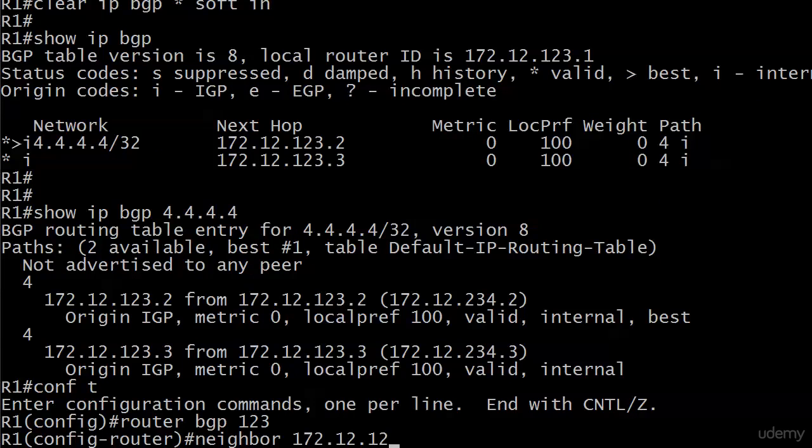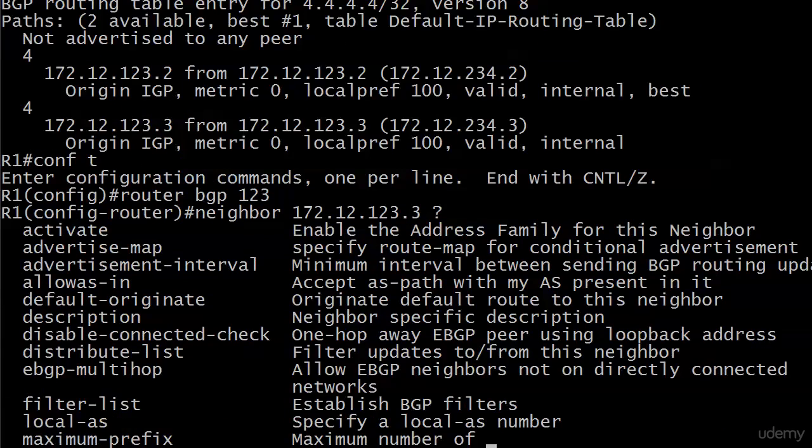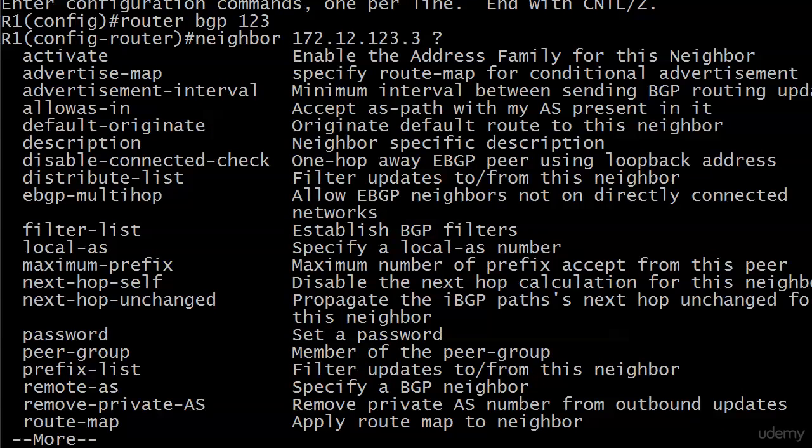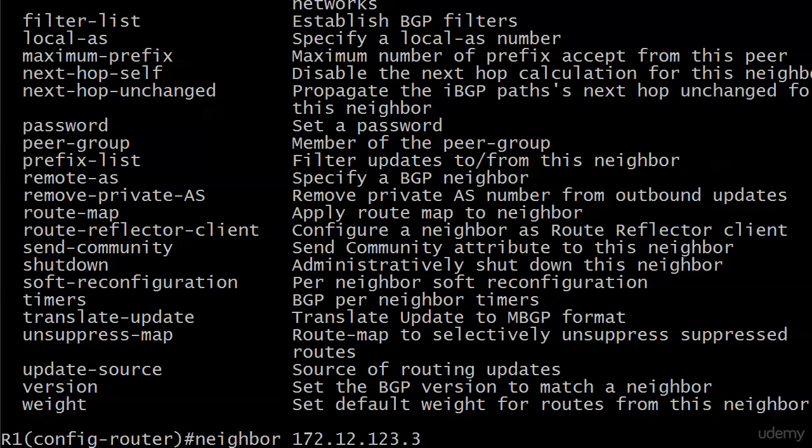Neighbor 172.12.123.3. And what do you want to change? We've got so much stuff we can change. It's more than one screen. It's all the way at the bottom. Weight is the one we want here.